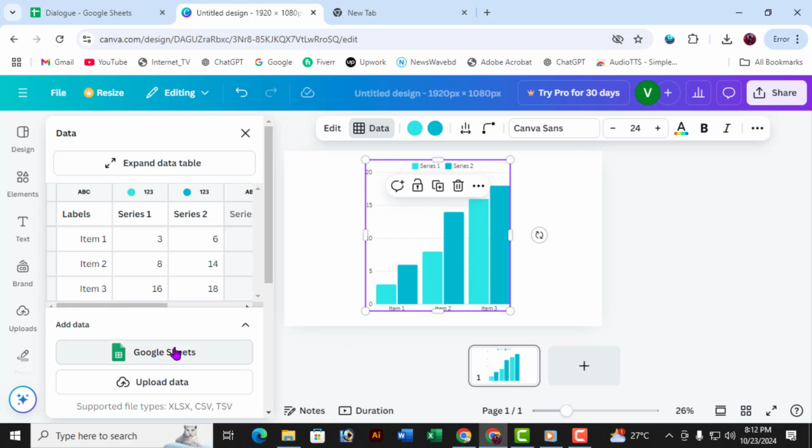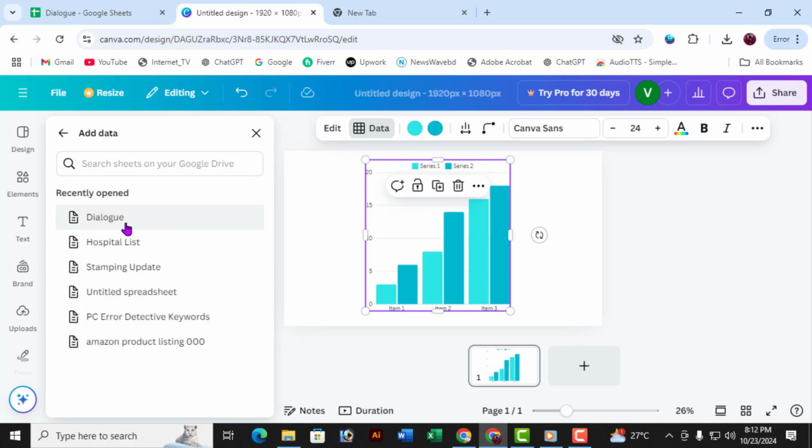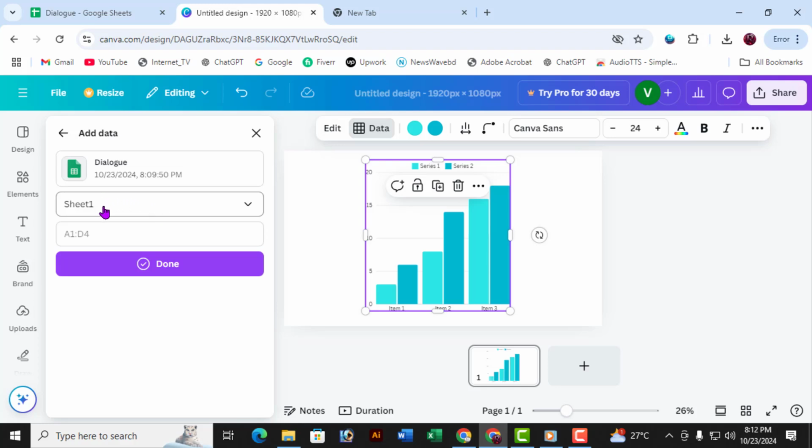Step 6. After selecting your chart, click the Connect with Google Sheets button to link your data. Step 7. You'll be prompted to choose your Google account. Grant access to Canva so it can retrieve your data. Step 8. Once authorized, select the spreadsheet you want to connect to from the list that appears.